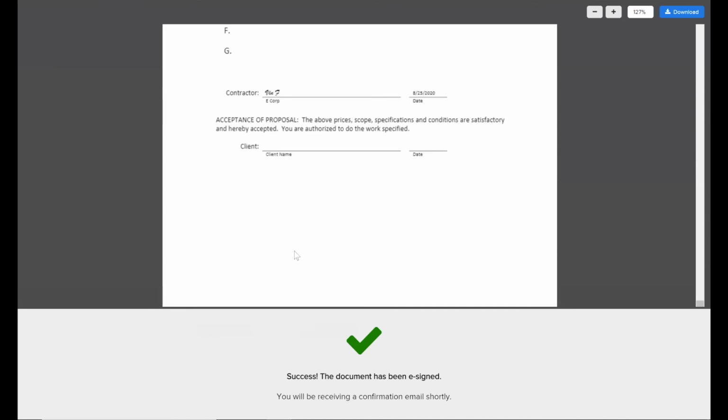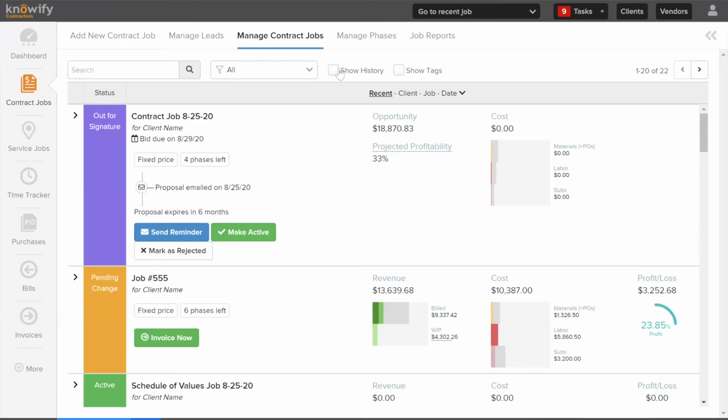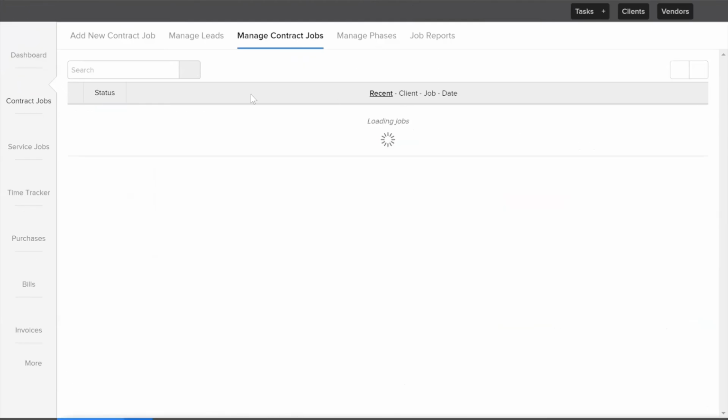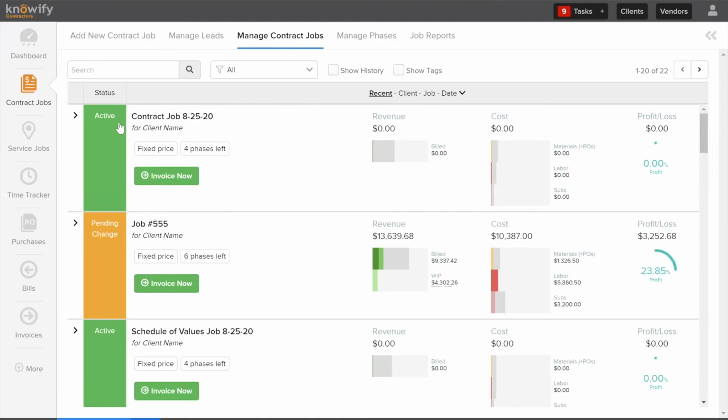And a couple things Knowify will do once you sign the document. This will now expire, so nobody can go back into this link. And when I go back into Knowify, my job is going to automatically switch to active. So nothing else needs to be done in the Knowify section on my side. It's automatically updated. And also, we email you a notification letting you know that the customer has signed the document.